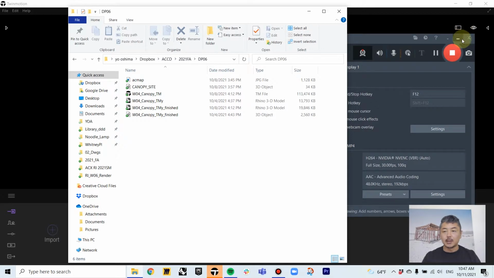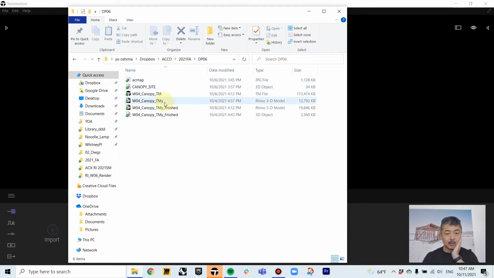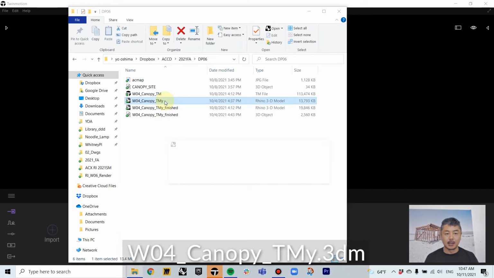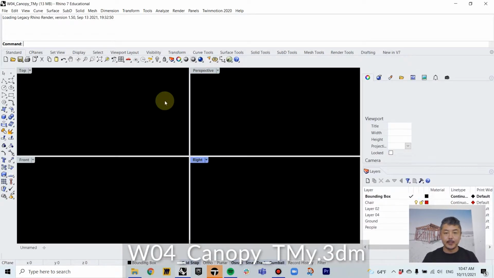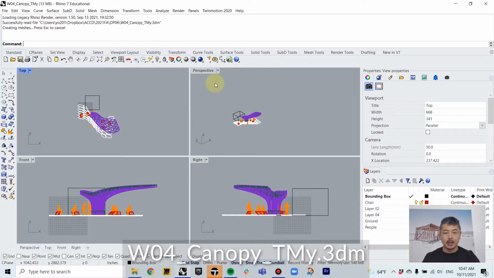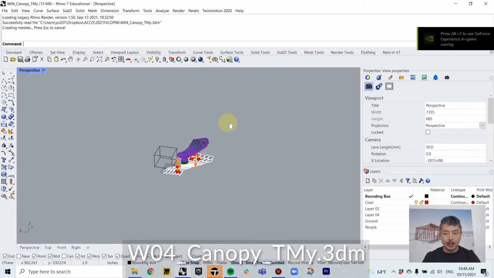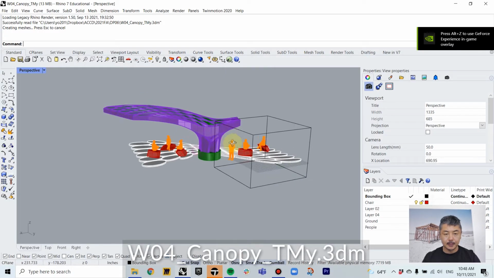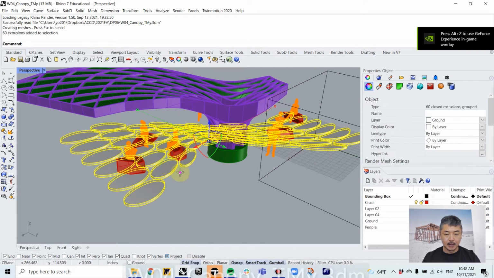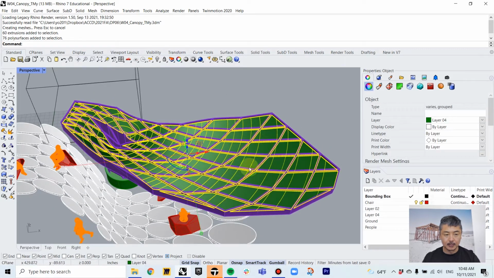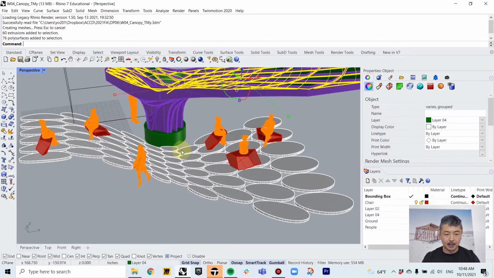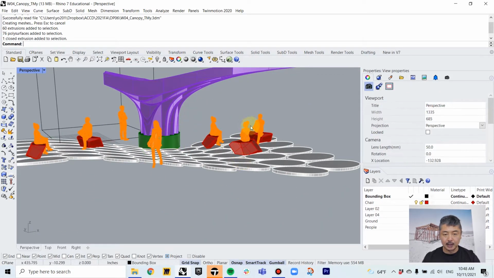Okay, let's get started. So the first thing that you want to do is open this file in Rhino, the file that you can find from the description section below. And we have this file. So this file has a canopy with this kind of floor piece, and it's got some glass type of element, foundation, some chairs and people.